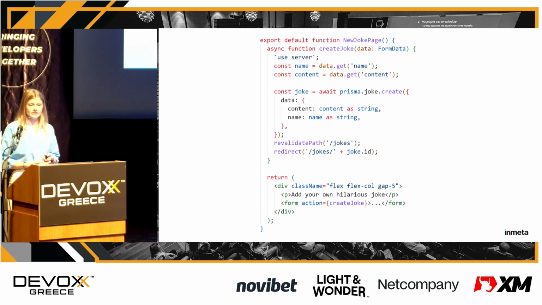Server actions also integrate nicely with form submissions. So here I have a form and a function marked with useServer. When submitting the form with the action property, it can, without JavaScript, call the server action and add a joke to the database. And again, I need to tell Next.js to revalidate the view. So that's just some quick examples. There's so many possibilities here, and it's extremely efficient to develop with.